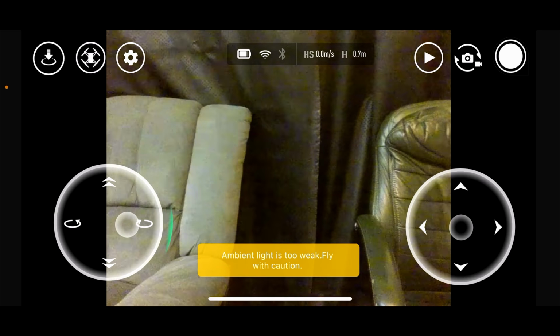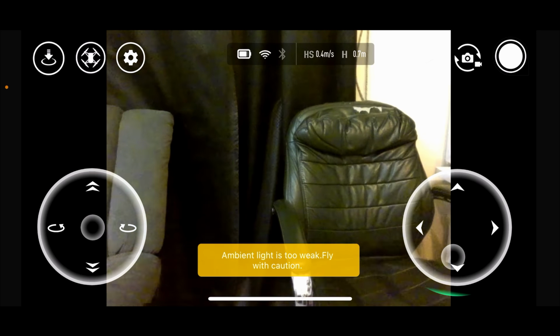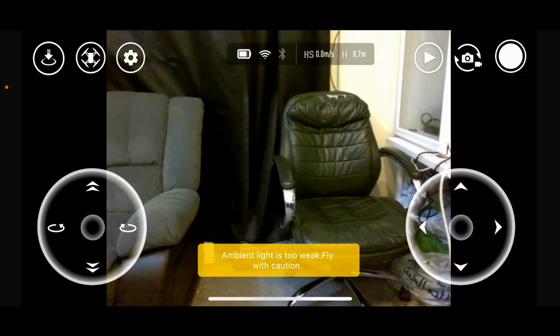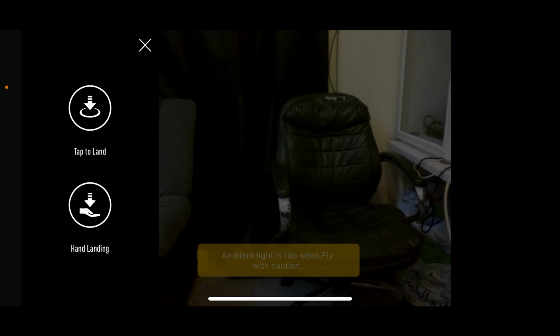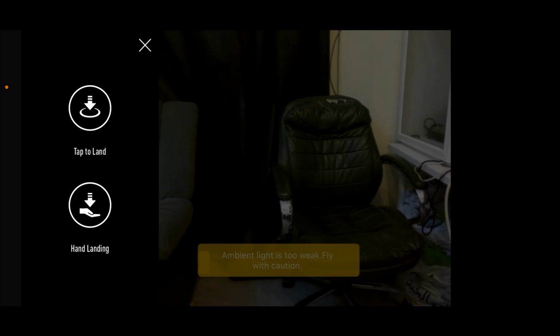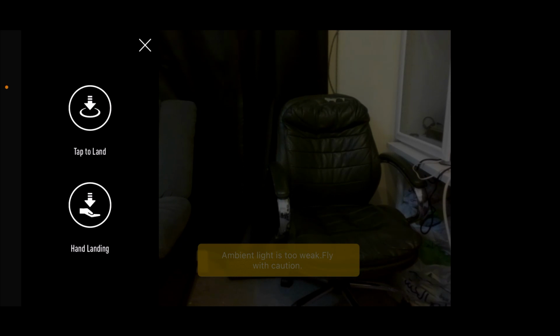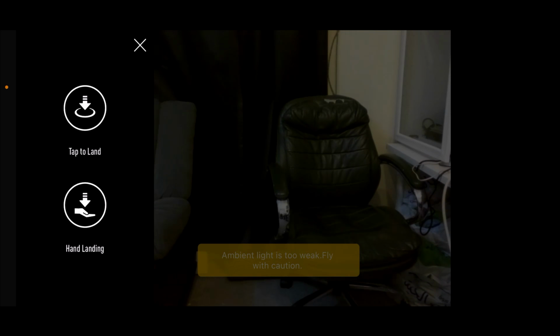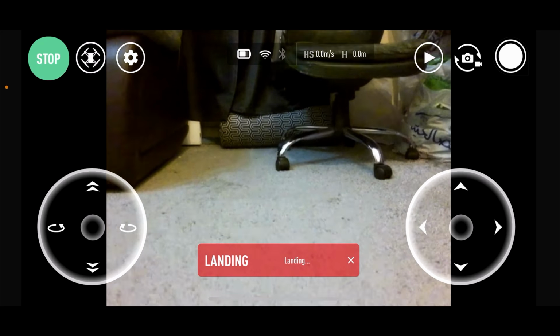Now one thing you have to note here is that even though this is okay, we have 2 options here: tap to land and then hand landing. So most of the times when you're programming, you will be working with tap to land.